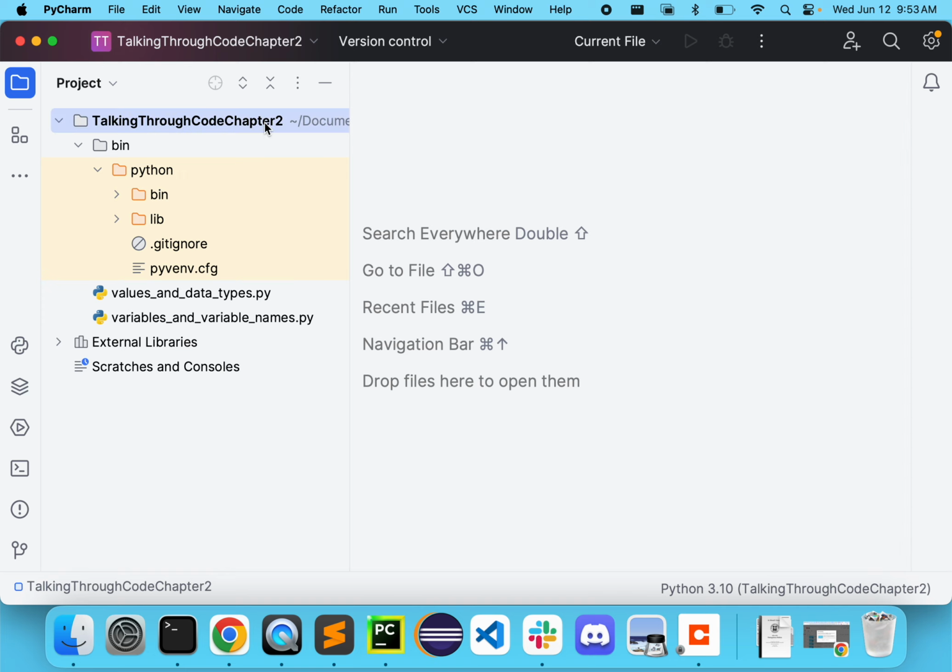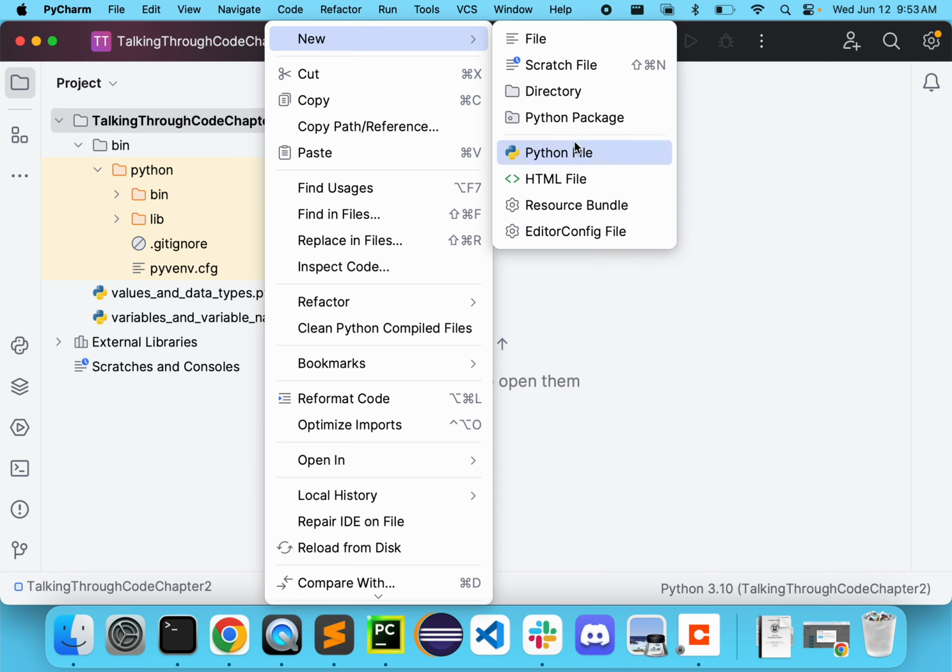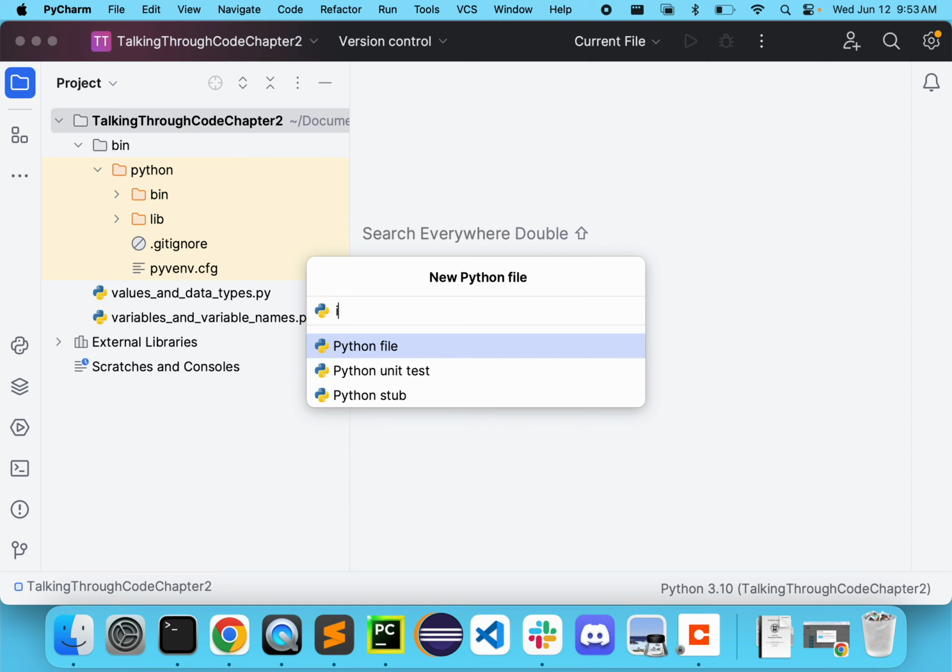So we're going to create a new file, right? This is the pattern we're going to see throughout all the videos, right? Open PyCharm, pick the correct project, make a new Python file based on the current video. So I'm going to do user input.